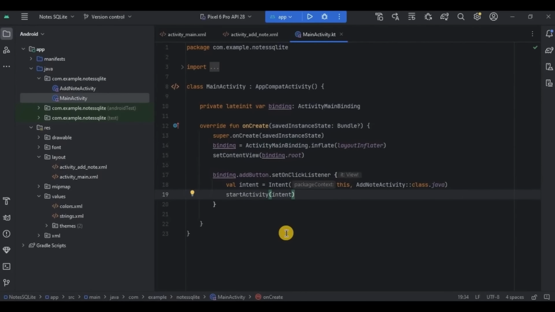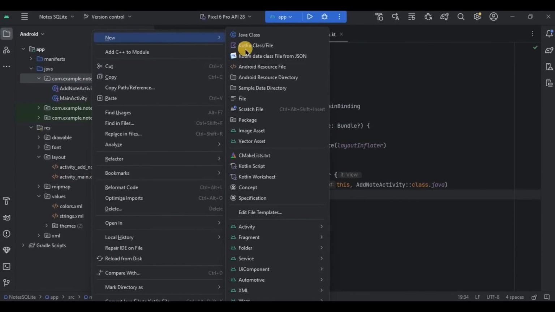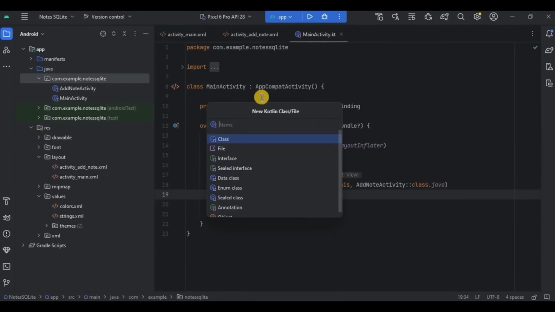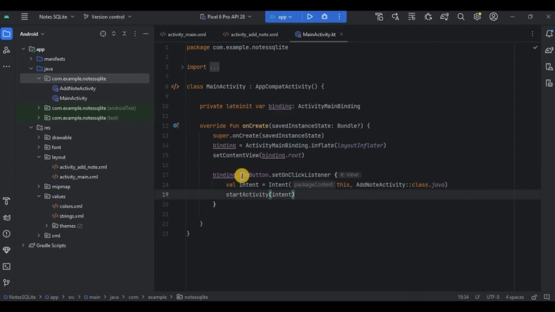Remember, whenever we store data, we need to create a data class. Data class is basically where we will mention all the data with their data type. So let me quickly create it. Right click on it. Click on new, then Kotlin class file. Name it as note, and then choose data class.